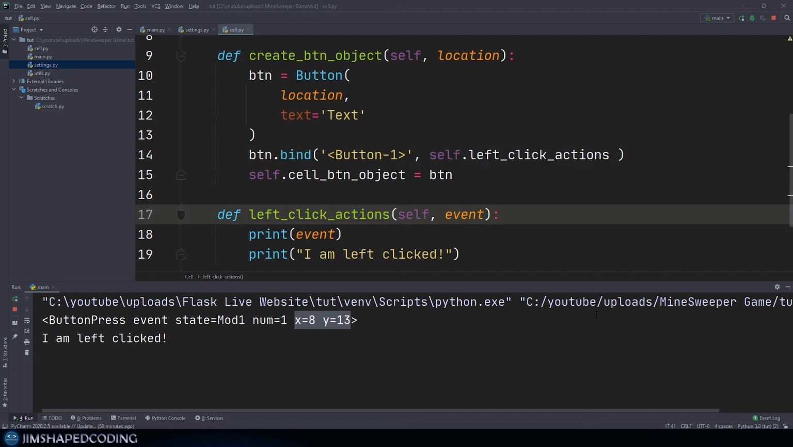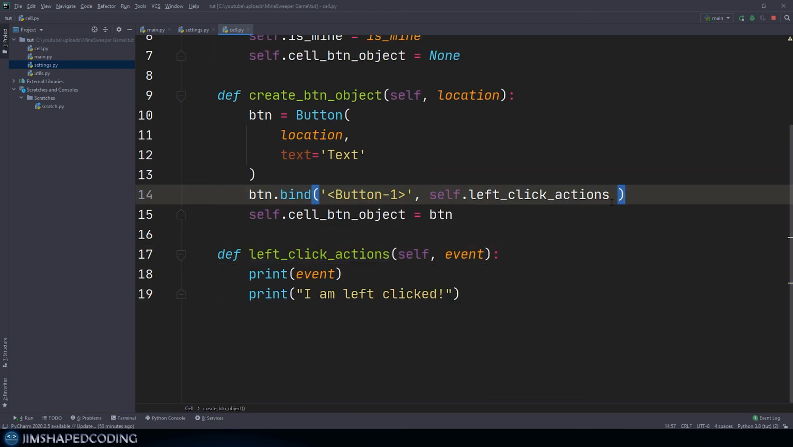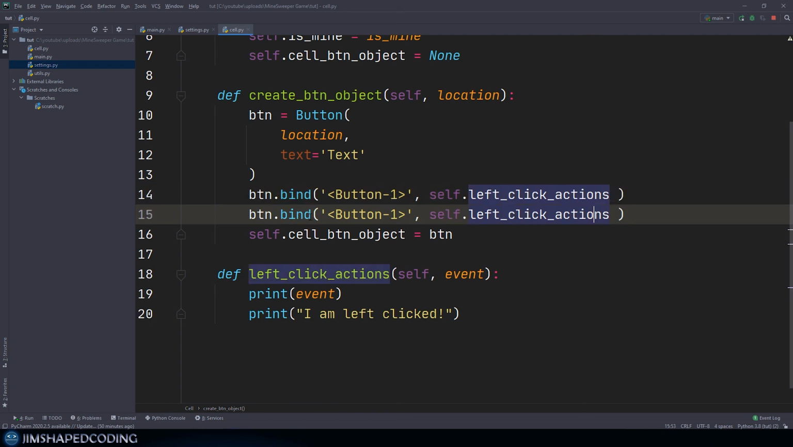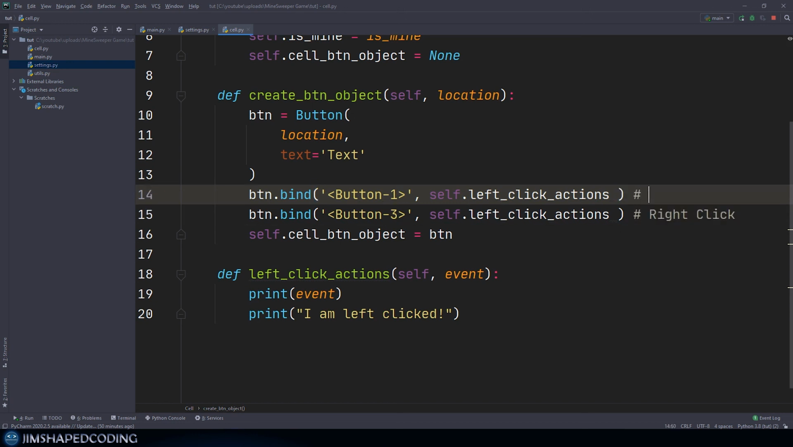Now it might be a great idea to also prepare the bind method for our right clicks. So I'm going to minimize this console, duplicate this line, and say that we should also be binding Button-3. So this will stand for right click, and this will stand for left click. You might also want to try Button-2 if Button-3 doesn't work for you. Just for safety, if 3 doesn't work when you right click, try also Button-2. If you have any further troubles, then let me know in the comment section.